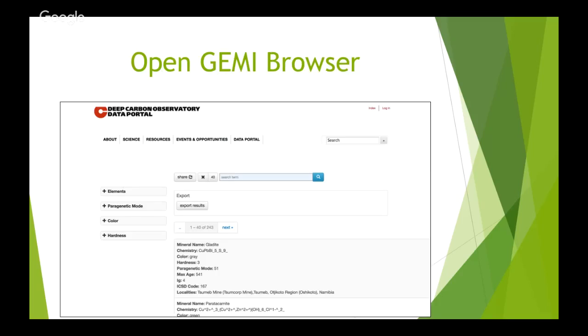I have a link to the actual initial demos we created. So what you have is a simple DCO browser. This is a Mineral browser. So you have Gladite and all the geological parameters that we want to look at. So you have chemistry, color, hardness, paragenetic mode, maximum age, ICSD code, and localities where it's found. You can then facet by those features that you see on the left, which are mineral, paragenetic mode, color, and hardness. So you can facet by and search by exactly what you want.